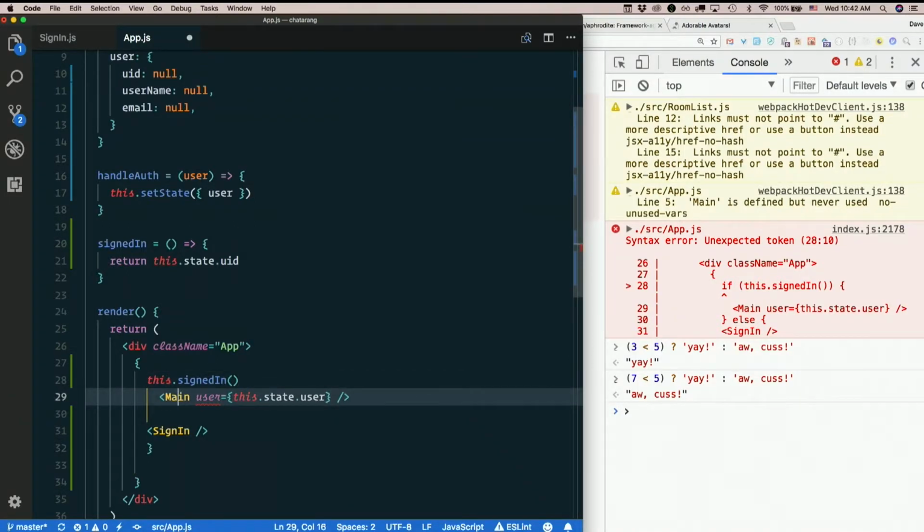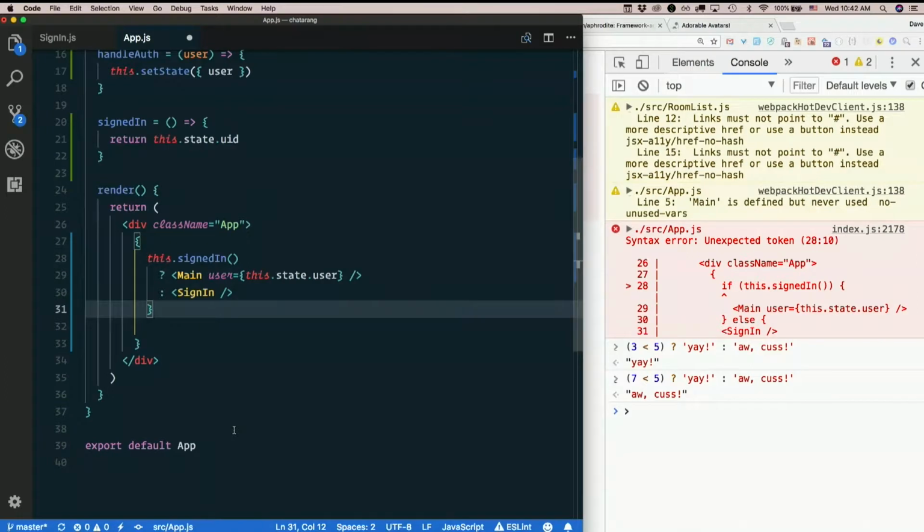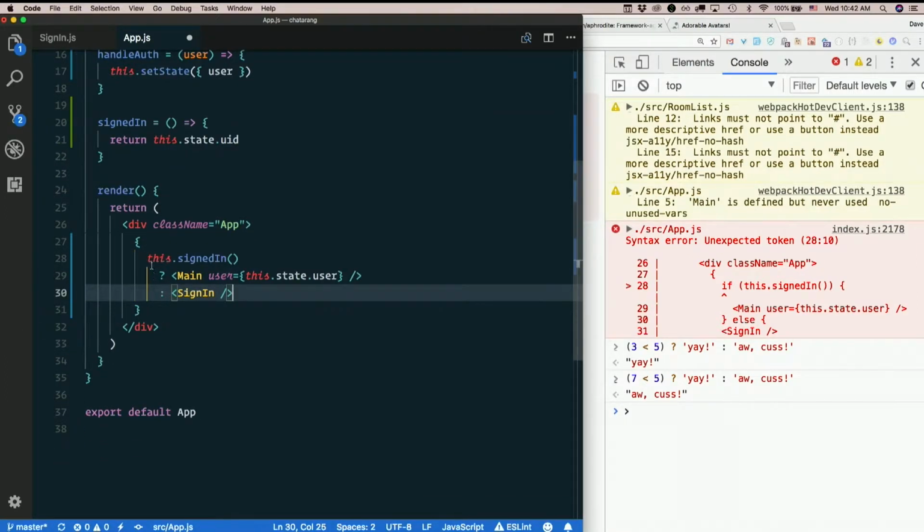Then a question mark. And what should happen if it's true. And then a colon. And what should happen if it's false. So I put a ternary onto 3 lines like that. So you can quickly see at a glance, this is my condition, this is the truth, this is false. So if I'm signed in, show main. If I'm not, show this. So that's the most concise way to do this, and I like this way. It does take getting used to ternaries if you're not used to them.